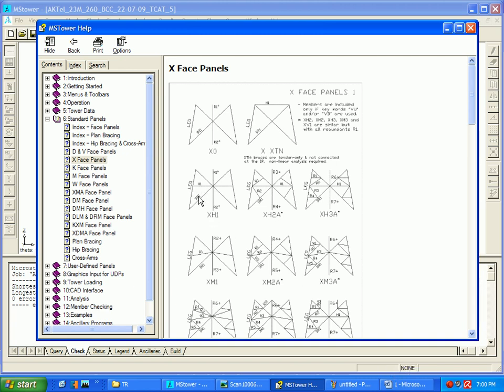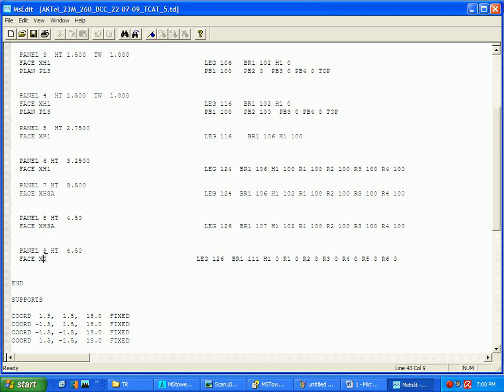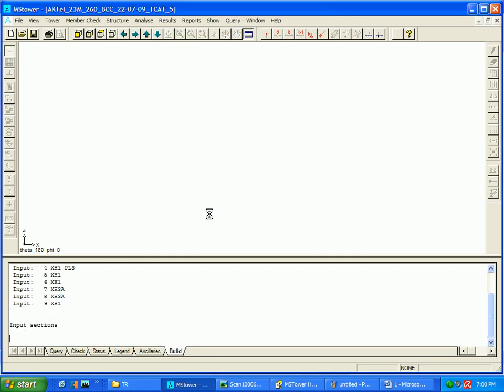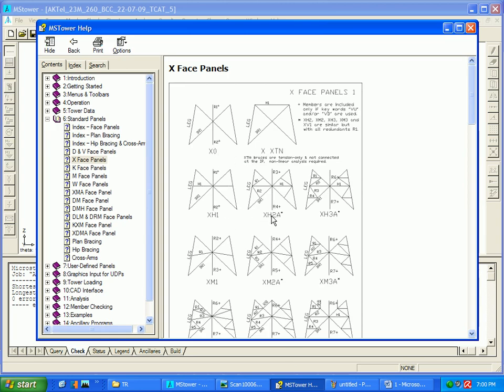XH1 requires leg, horizontal, bracing, no redundant. XH1. So tower build edit XH1, leg, horizontal, no redundant. This is XH1. XM12 has been changed to XH1. Now XH2A: leg, bracing, R1, R2 and H1; leg, bracing, horizontal, redundant 1, redundant 2, nothing else.